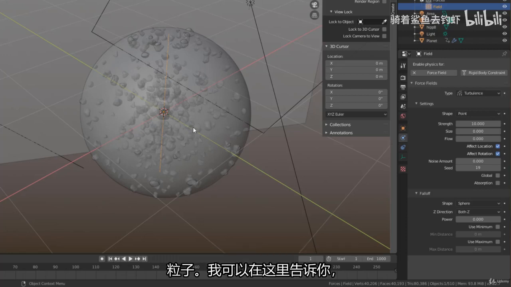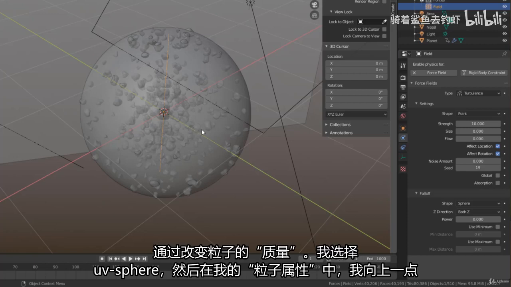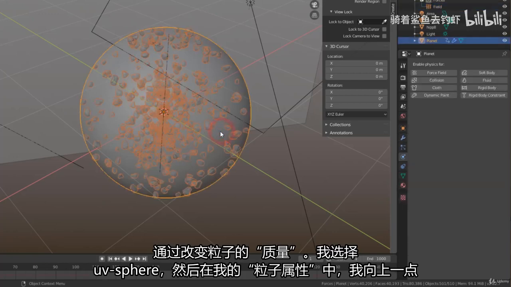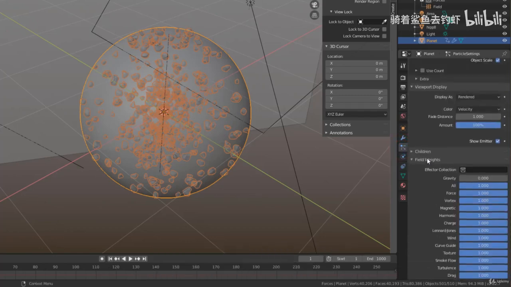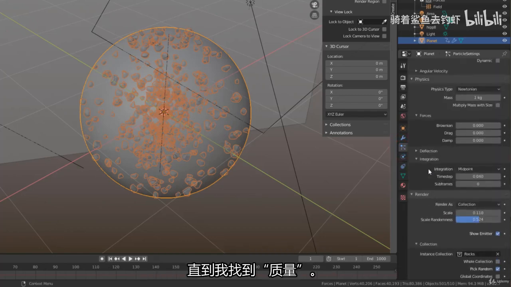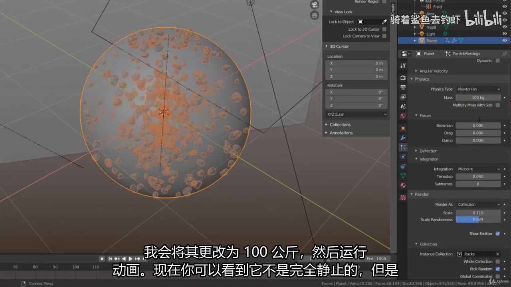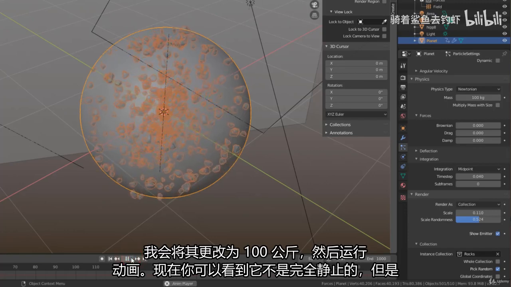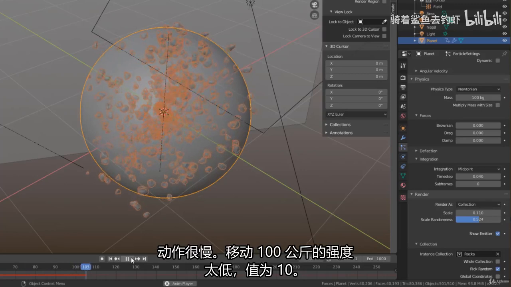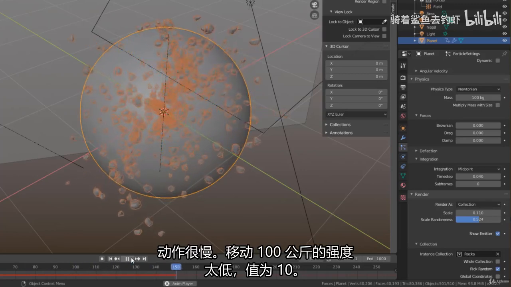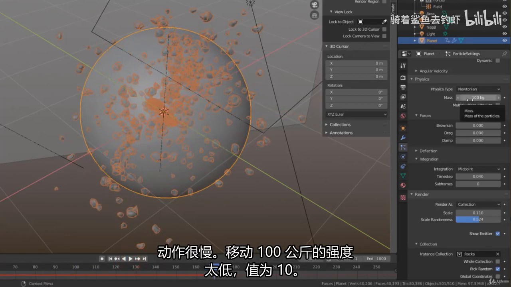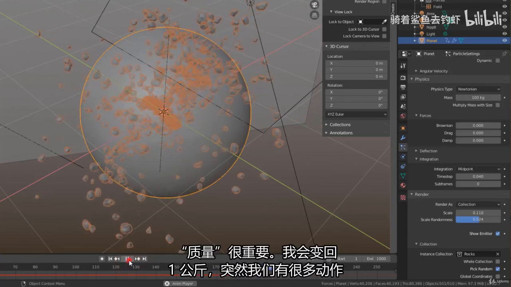And I can show you here by just changing the mass of the particles. So I select the UV sphere, then in my particle properties I go up a bit until I find a mass. And now I have 1 kilo, and I change it to 100 and run the animation. And now you can see it's not completely still, but very slow in movement. The strength of moving 100 kilos is too low with a value of 10. So the mass matters a lot.